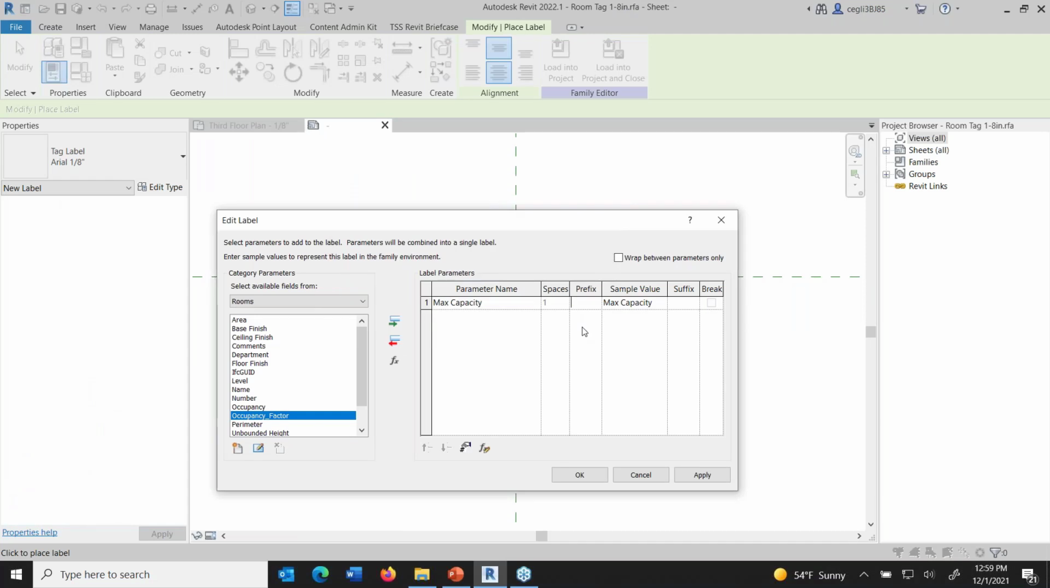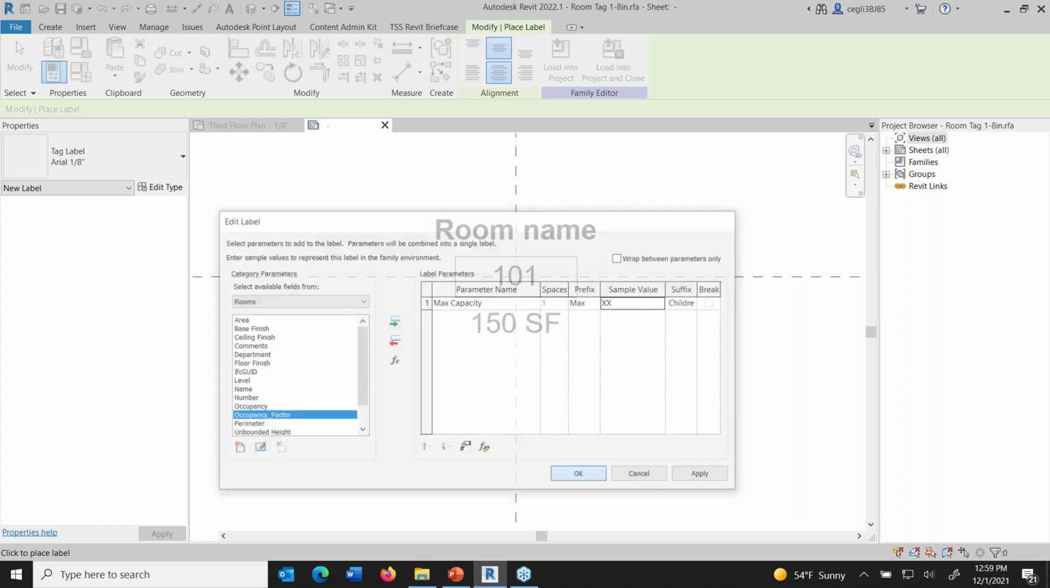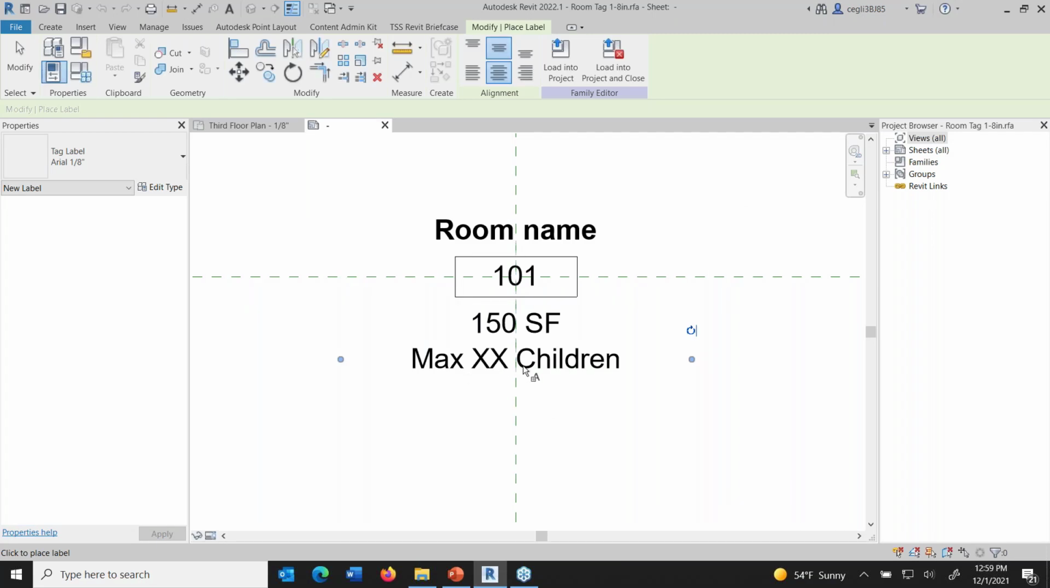There we go. And you can put a prefix on this if it would be handy for whoever's looking at it in the project, like max, and then children perhaps. And then it's not going to be more than 99 children in a room, so I'll just say XX. These are just the sample values we're looking at. And if I click OK, there you can see it now, max XX children, right? And then I can reposition if necessary. Okay, now I've got that.